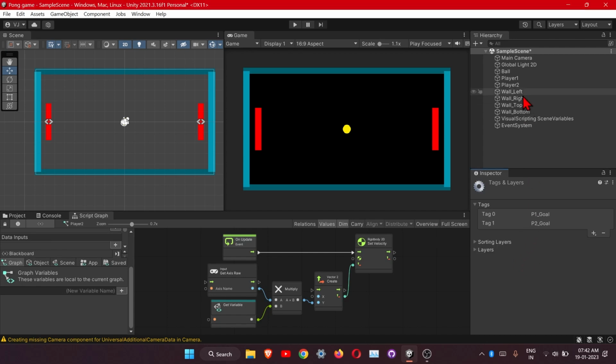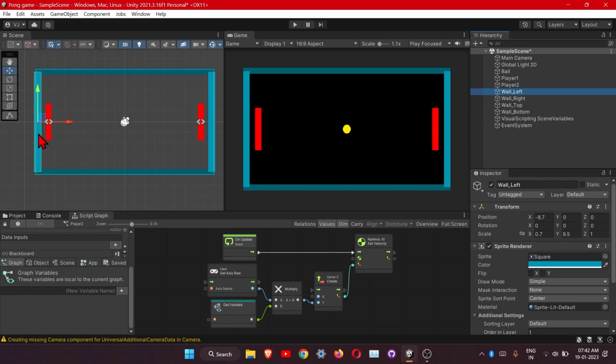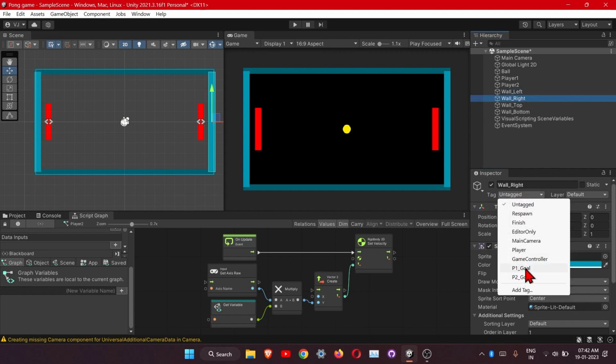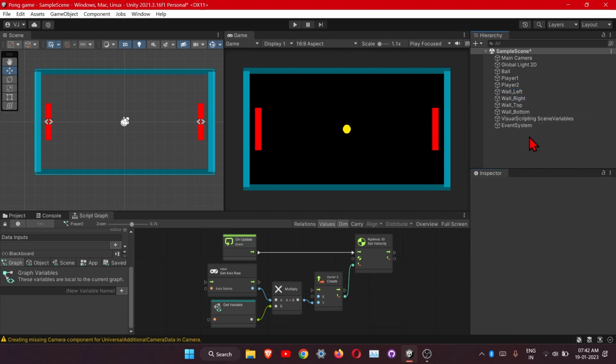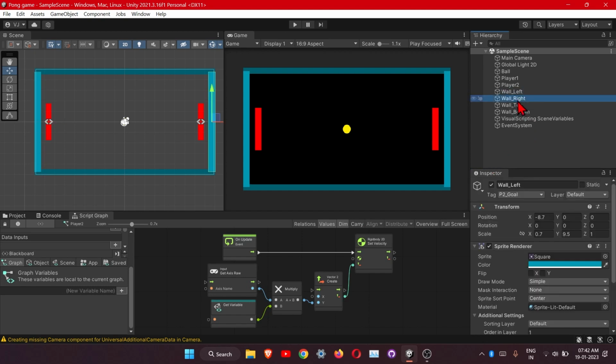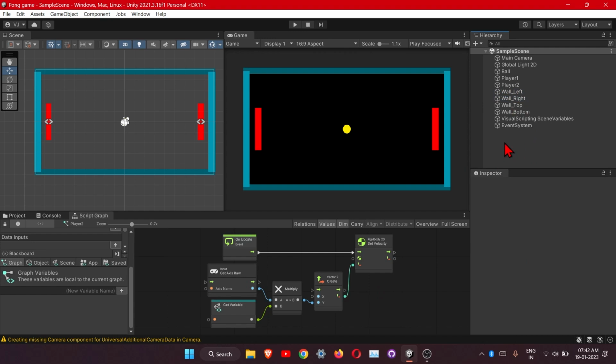Okay, done. Then select the left one first. This is our P2 goal. So let's tag it out. And for wall right, it will be P1 tag, P1 goal. Okay, this is it. Then we need the score here.